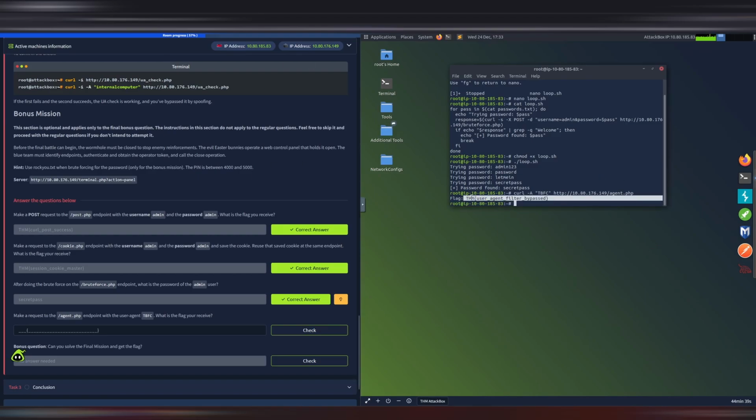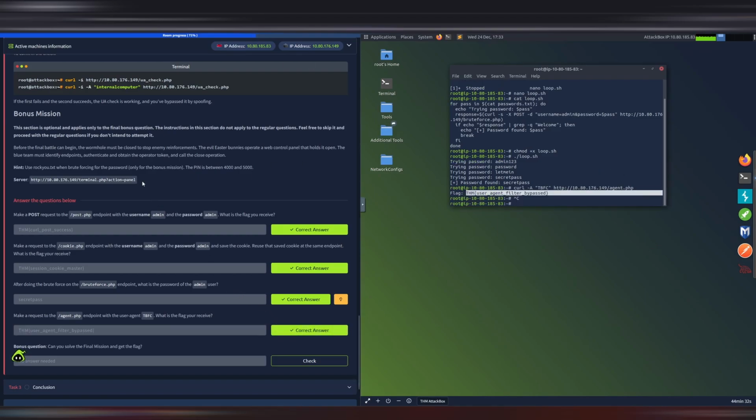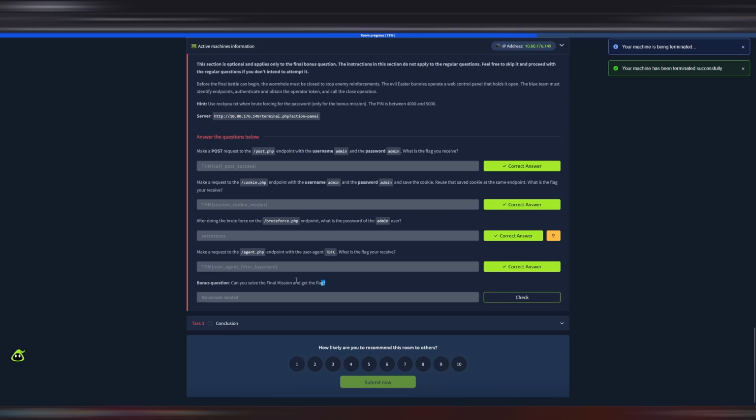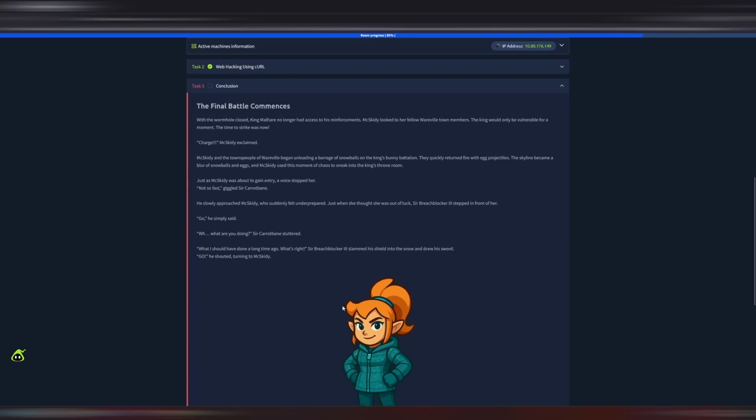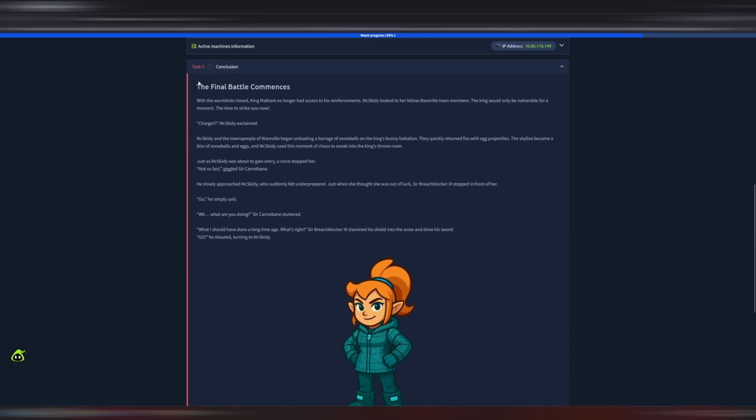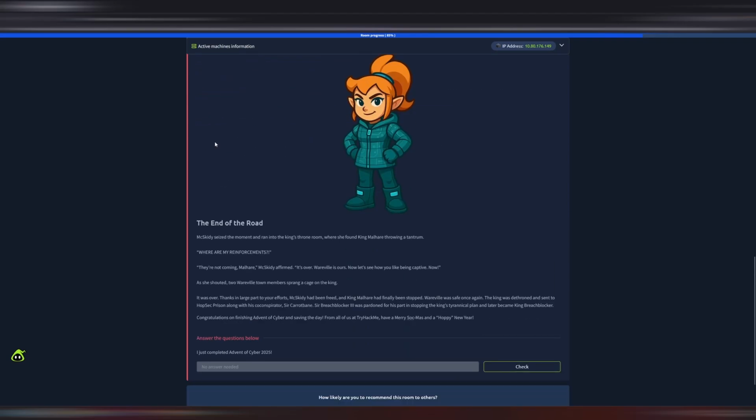Very nice. So as you can see, if you just follow along and go back and see what commands they used for certain situations, it's pretty easy to try and do it yourself. We are over. If you want, get to work on the bonus question. I have little time on the machine, so I won't be able to try it fully. Yeah. Also, you can read the story for the end, where McSkitty defeats King Malhare.